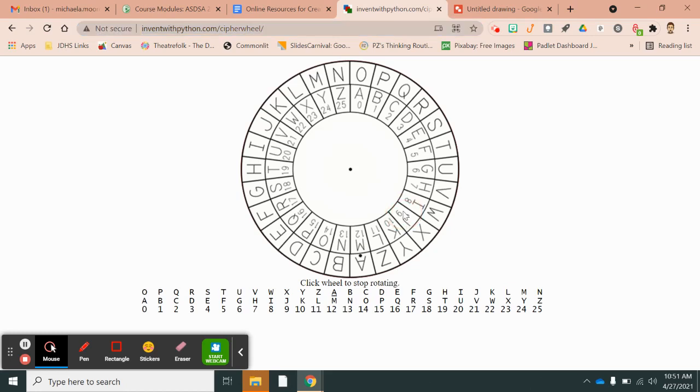So if you click the wheel, notice now it says click wheel to stop rotating. If the secret message says to put it at 21, see the A with the dot is now aligned with number 21. Then you click the wheel so it'll stop rotating. So now the students can use this wheel to decode a secret message that you have given them on another puzzle. So you also have to use the code wheel at A21.